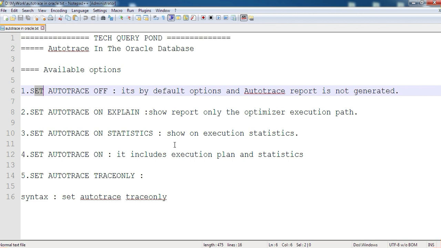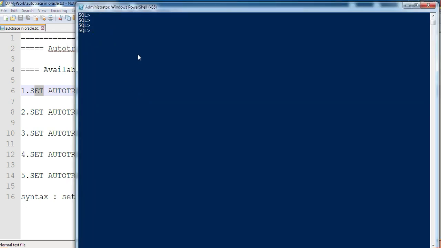Let's see a practical example of that. So here I have one table called the employee table. We can see an example on that table. So here I have already logged into my SQL Plus. First we take the execution plan of that table. So let's start.